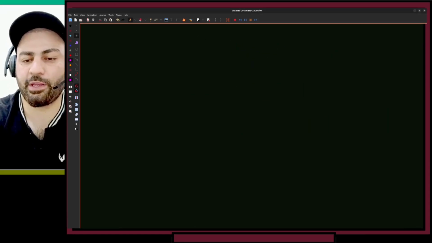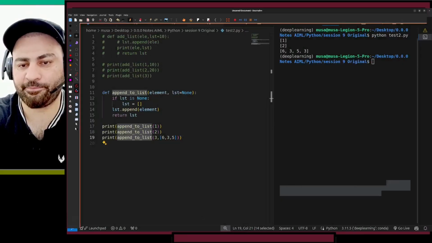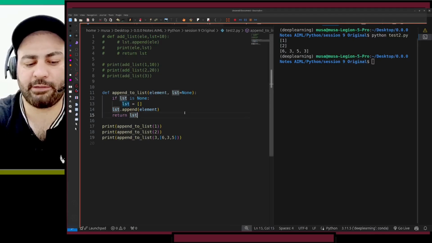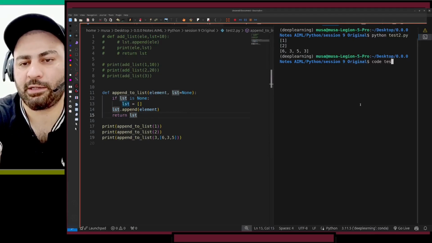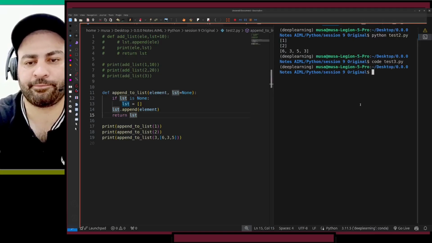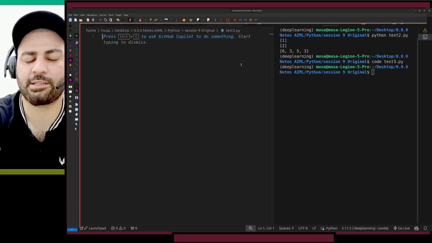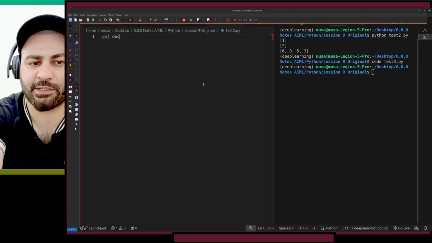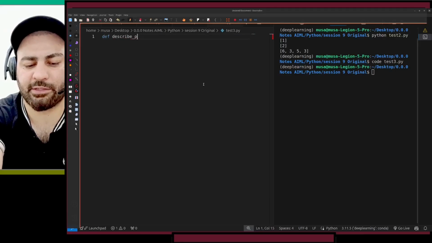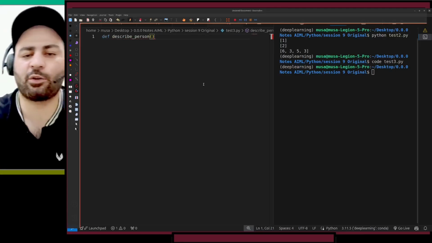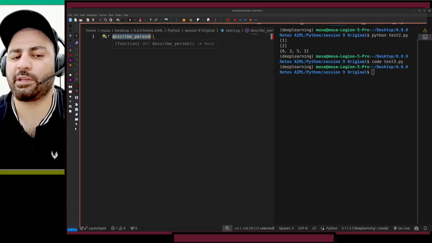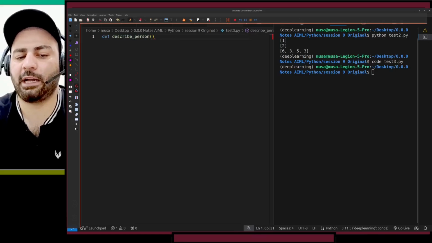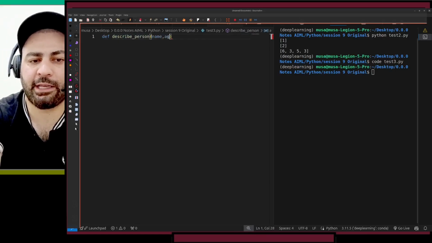I'll just insert a new page, show you the VS Code, and we'll create a new file. So new file, save this file, let's call it test3.py. Okay, so I'll write this definition, describe_person. You can see that I'm also respecting the coding conventions that Python people use. Everything is lowercase, and when I have two words, I'll use this underscore. So now I'll take three arguments. I'll take name, I'll take age, and I'll take gender.